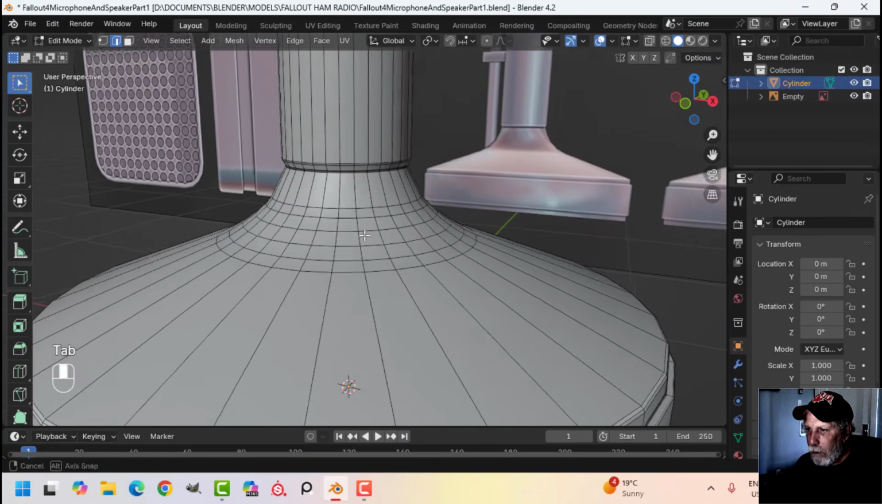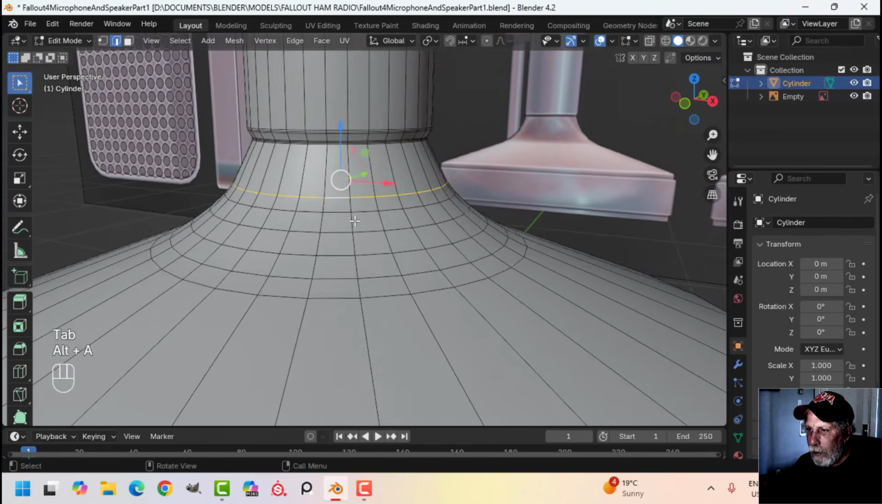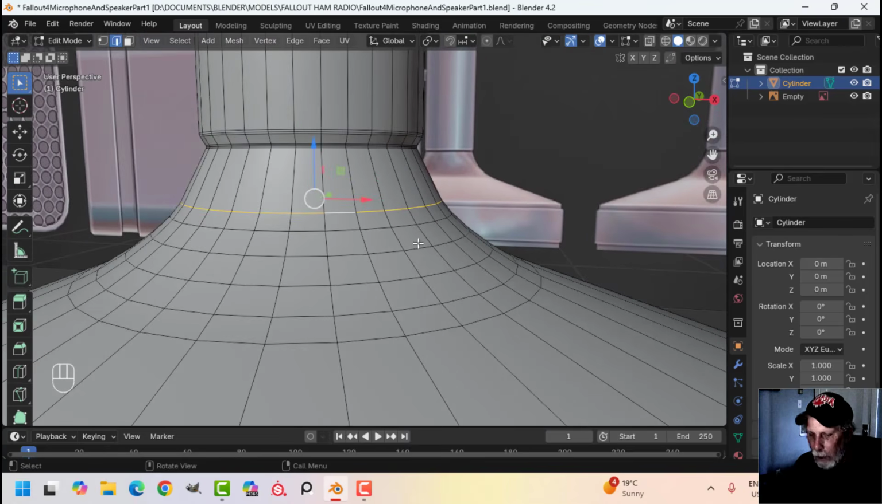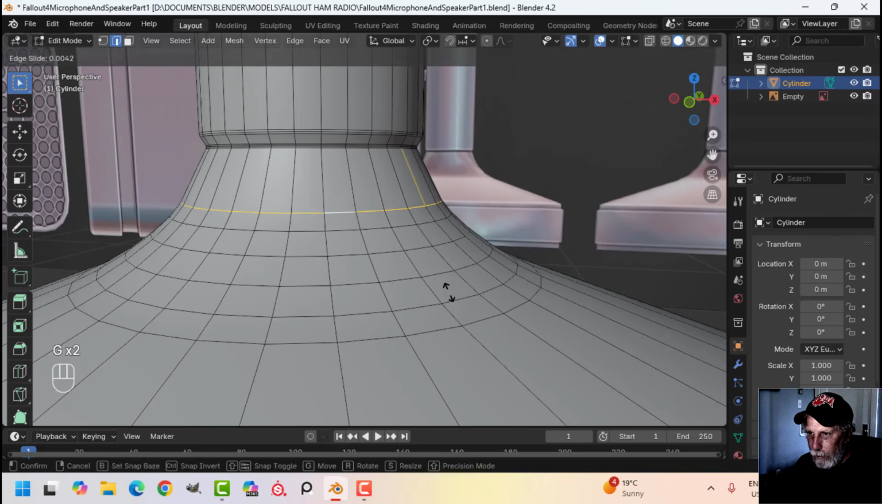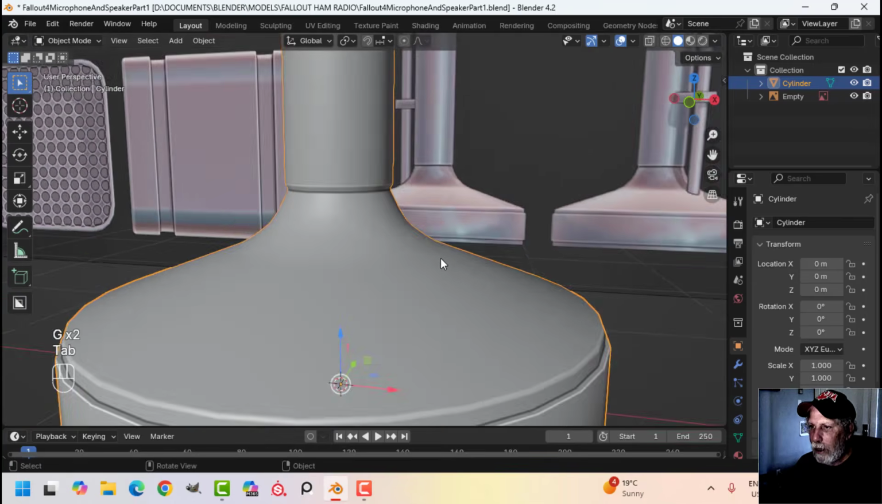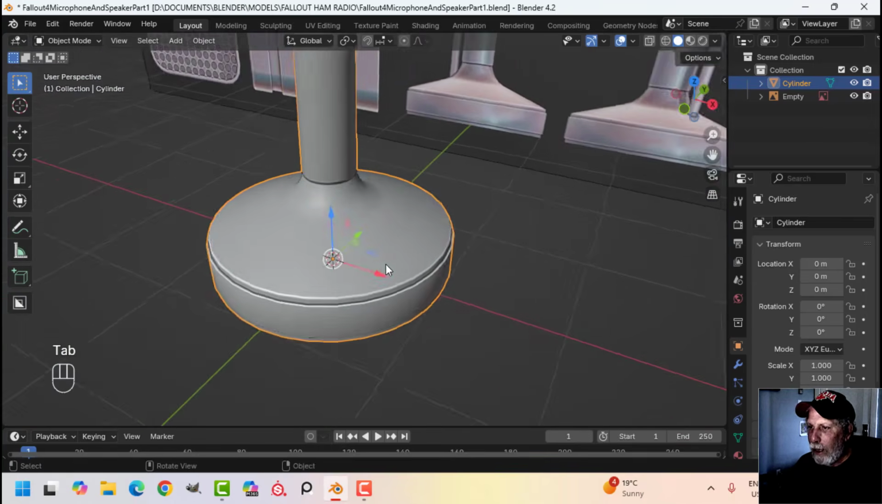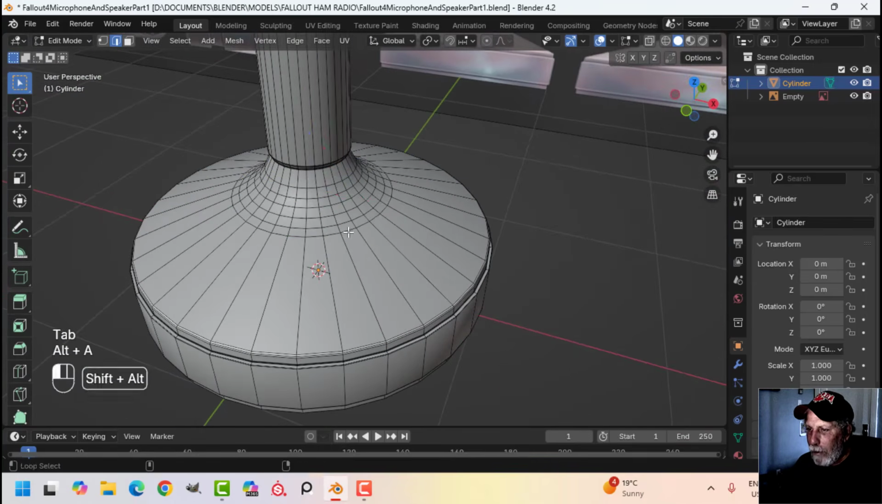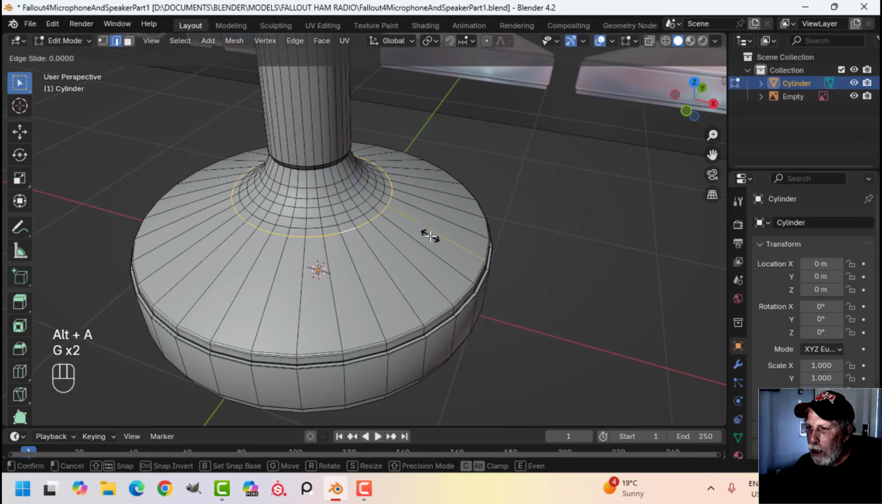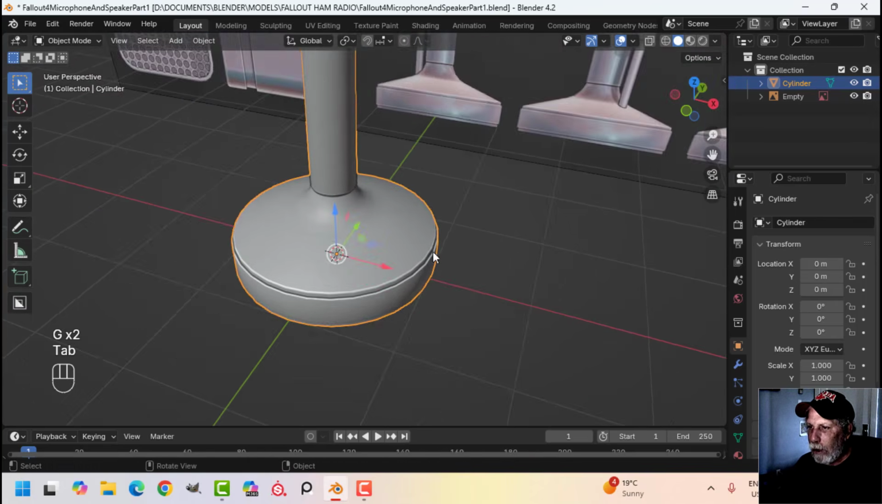Just looking at this part here, and I'm thinking, here's what I want to do. I'm going to press G twice. That's for edge slide. I'm going to slide this edge a little bit away from this. Let's try this. G. Just slide it up a little bit, get it out of the way. I think that smoothed that out a little bit. And I might take this one and press GG and slide it away just a little bit.